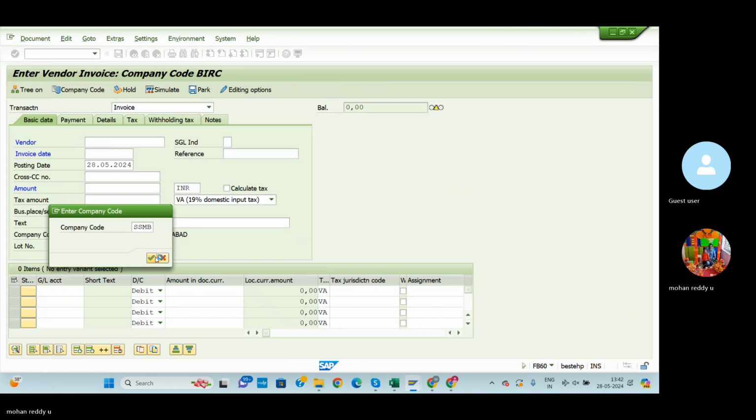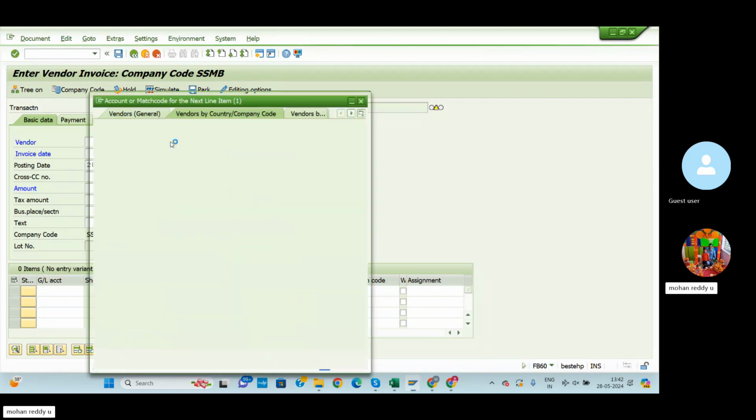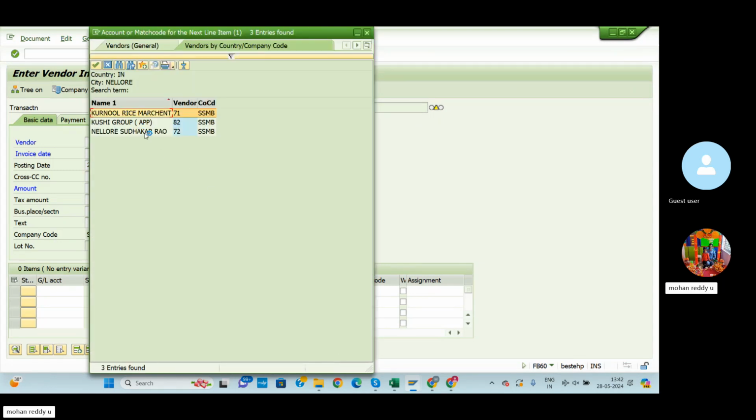Select vendor. Here you can select the SSMB company related vendors. So there are three vendors here: Karnool Rice Merchant, Kushi Group, and Nellore Sudhakar. So here I will select the Nellore Sudhakar Group, select.